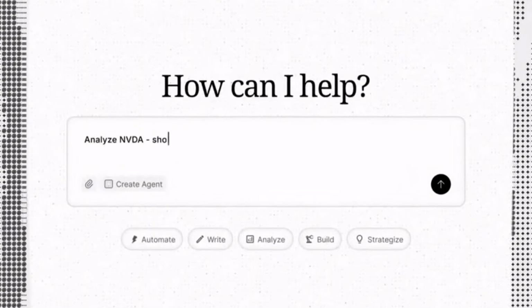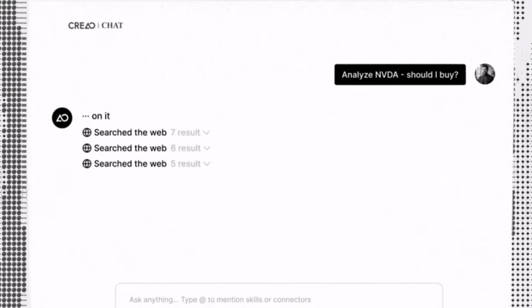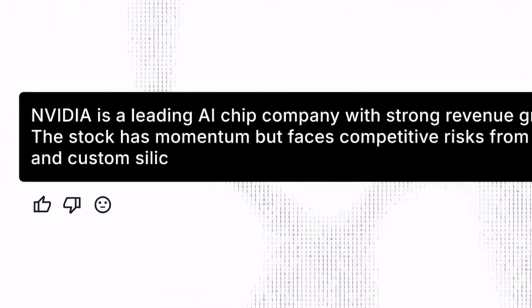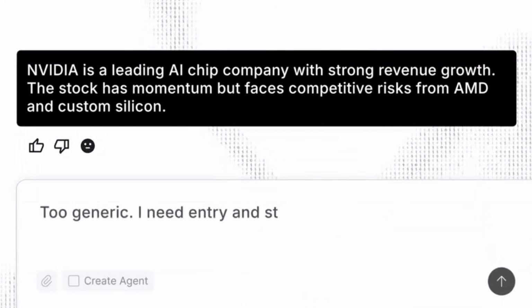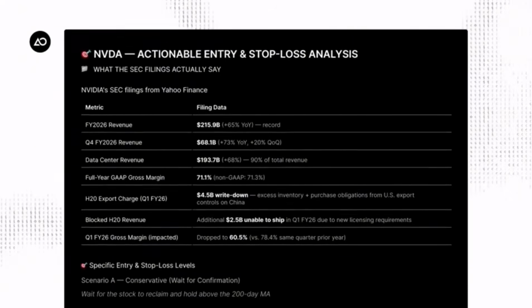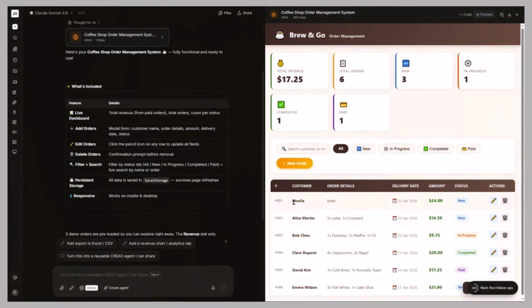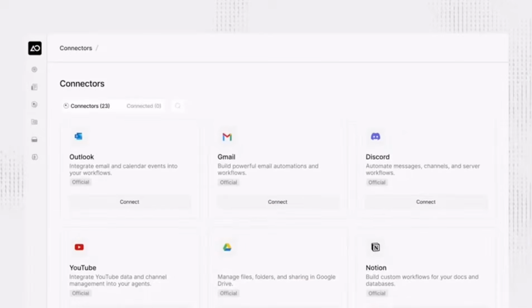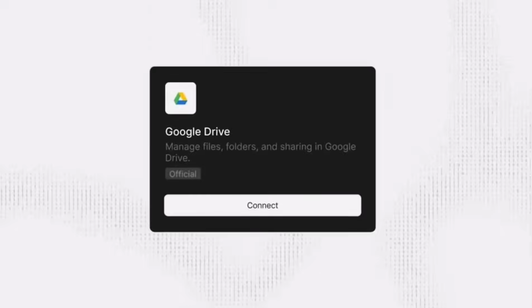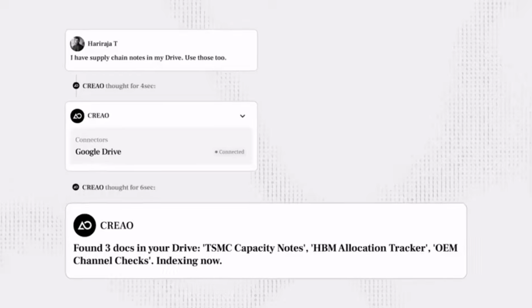What if you could describe a complete business system in plain English and have it fully built, connected to your real tools, and running in minutes? Not just a prototype, not just code suggestions, a real working system with a live dashboard, real data, and automation built in. Today, I'm going to build an entire order management system from scratch, connect it to the cloud, and then let it run, without ever touching the code again.